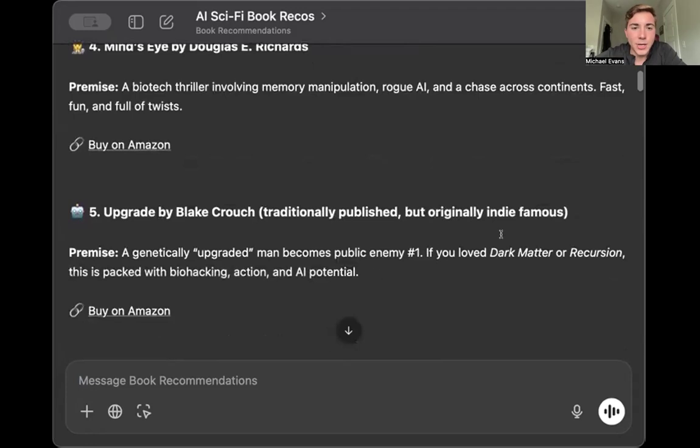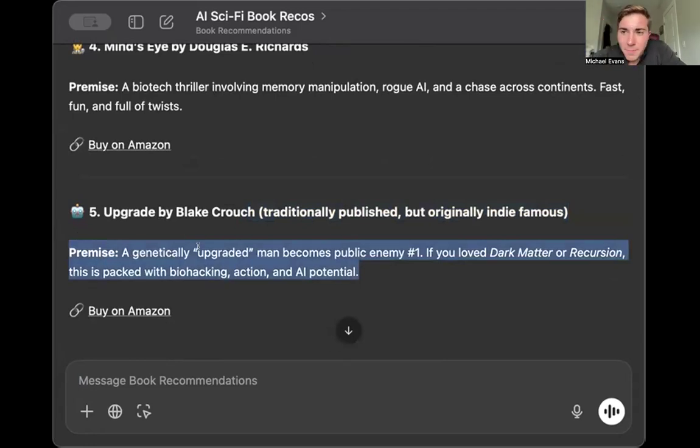This is where it actually knows traditionally published but originally famous, which is really cool that it knows this. And I also want to say it's doing a pretty good job at getting the premises down right as well. Like it's impressive. I don't know what they mean by originally indie famous. I thought Blake was always trad published, but now I'm like, is chat right? I guess I have to look into it.